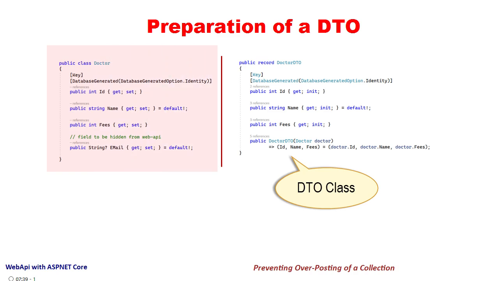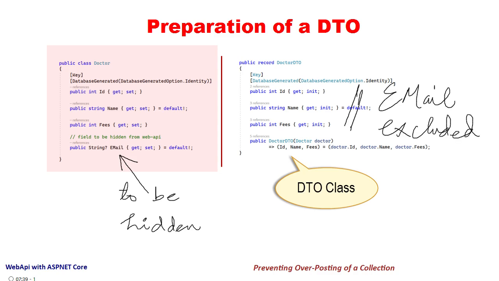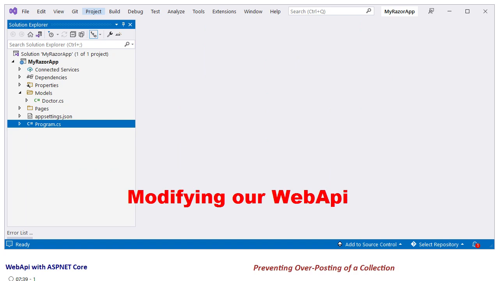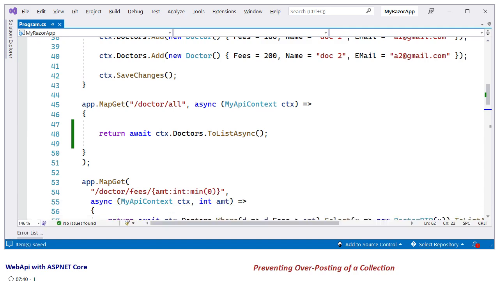The actual entity is a Doctor, but it contains a property called email that we do not want transmitted. To prevent overposting, to exclude that property, we have added a DTO class that excludes this property that we do not want transmitted. Let us now modify our Web API. Open the project that we have been completing for the past few tutorials. Locate the Program.cs file and open it. Scroll to the part that you are seeing here.